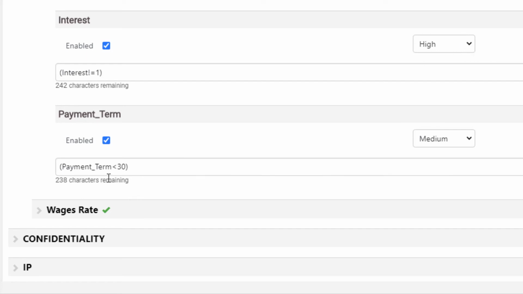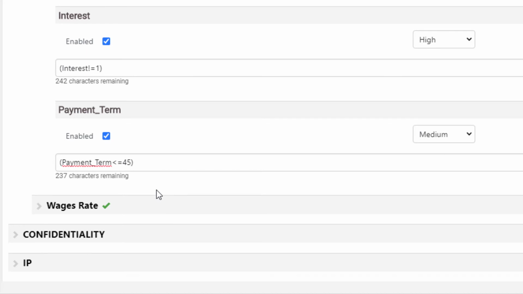For payment term, the default coming out of the box is that if it's less than 30 days, that should indicate medium risk. We'll leave the medium risk as it is, but maybe I'll change this to if it's less than or equal to 45 days. So those are a couple of examples of the number entity rule type.